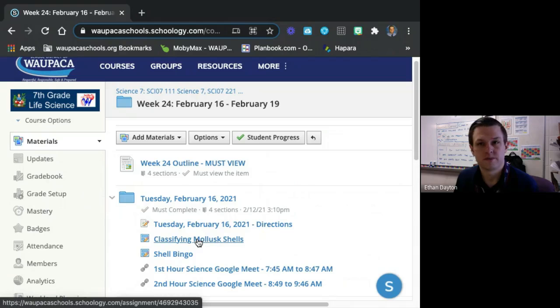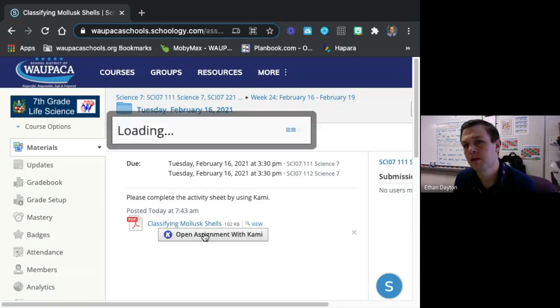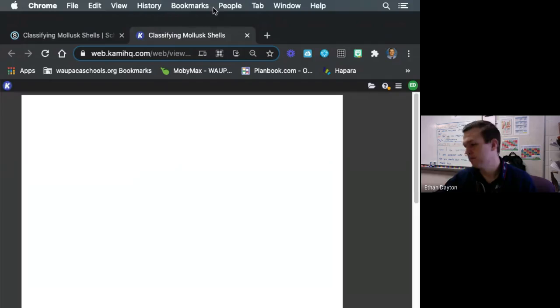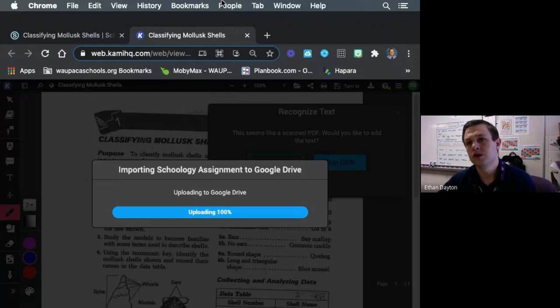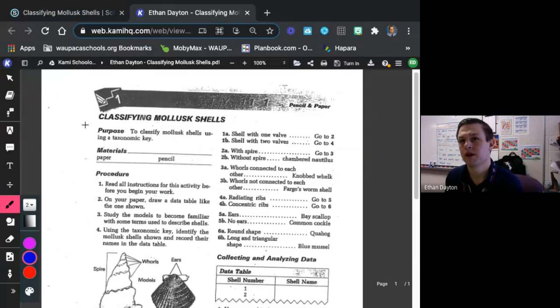Click that, and then it says, here are your directions. Please complete the activity sheet by using Kami. So you're going to open this assignment using Kami. You should get a sheet that looks like this. It says at the top, classifying mollusk shells, exactly what we talked about, what we're doing today. Oh boy, now I get this rainbow wheel spinning. That's never a good sign. Okay, there we go.